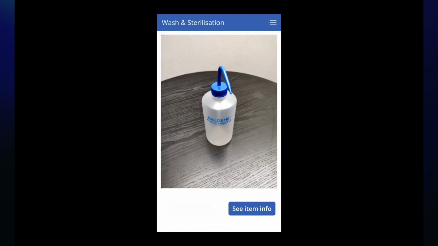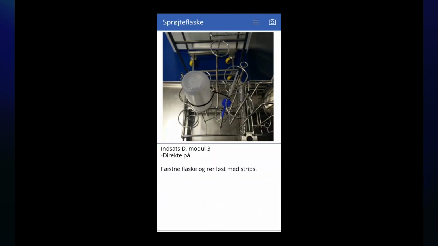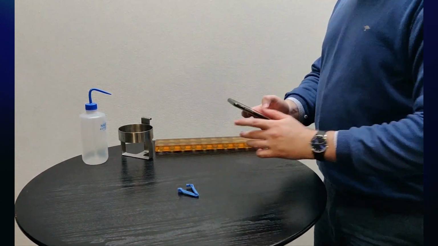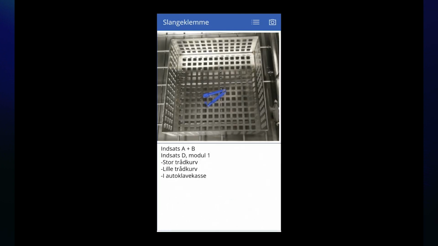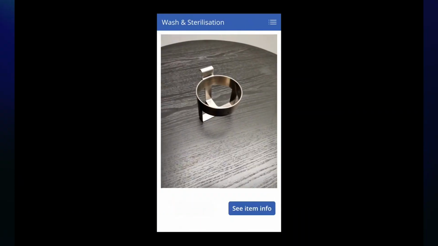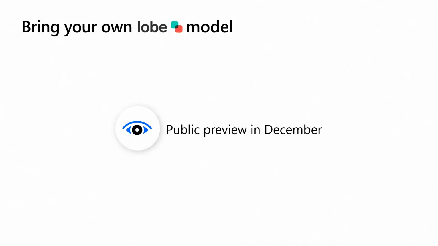Now our operators can simply point their smartphone camera at a piece of equipment and have it automatically identified, displaying the relevant instructions. The resulting Power App will help reduce human errors, lowering the number of deviations, while also greatly speeding up onboarding times for new operators. We're really excited to be using Lobe and AI Builder to add intelligence to our business solutions. And this new version of Lobe with the Power Platform integration will be in public preview in December.